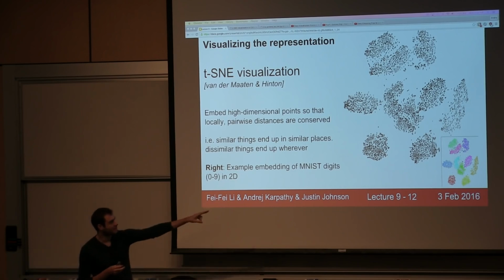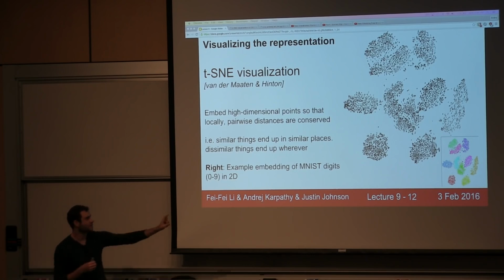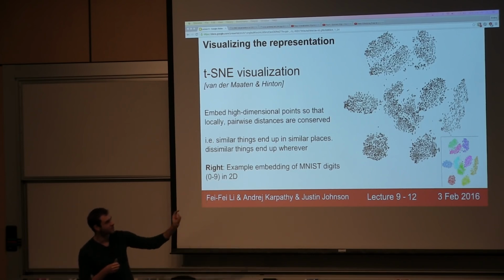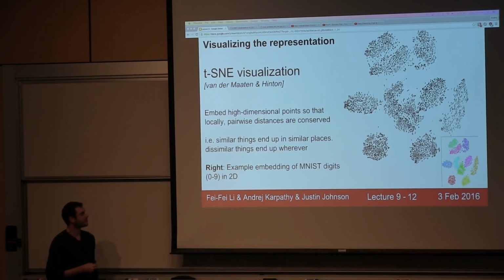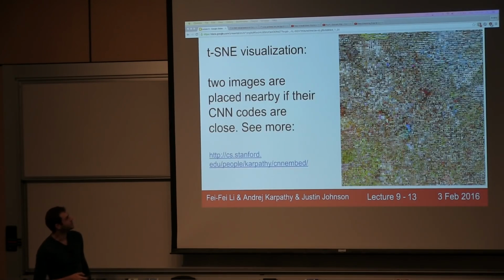So here, for example, is the MNIST data set of digits, which are 28 by 28 images. So this is, I think, 784-dimensional vectors, and they're embedded in 2D. And you can see that the digits from 0 to 9 kind of cluster in this visualization. So we can run t-SNE on codes of images in ImageNet, and when you do that, you end up with some nice visualizations.